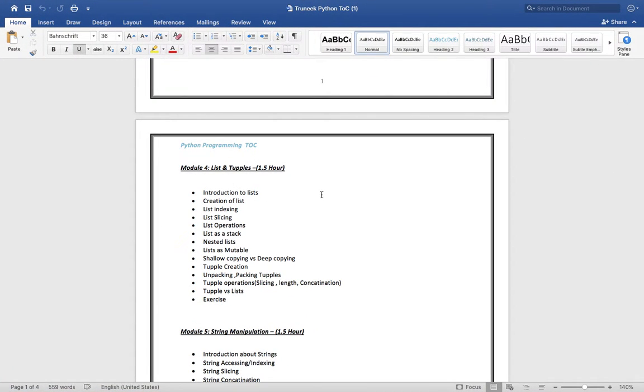In the previous lecture, we covered module 4, that is lists and tuples. So today in this lecture, we will cover the remaining part, that is tuples. Already we have covered the list part and today we are going to cover the tuples part. In the tuples, we will see how to create a tuple, how to unpack a tuple, and tuple operations such as slicing, length and concatenation. Then we will see the difference between tuples and lists. So let's start.